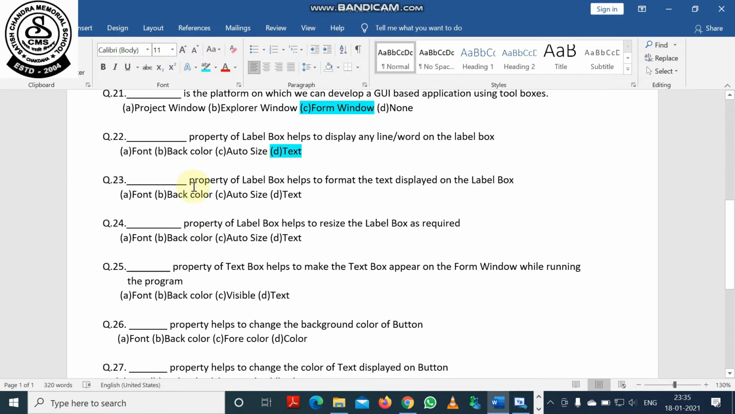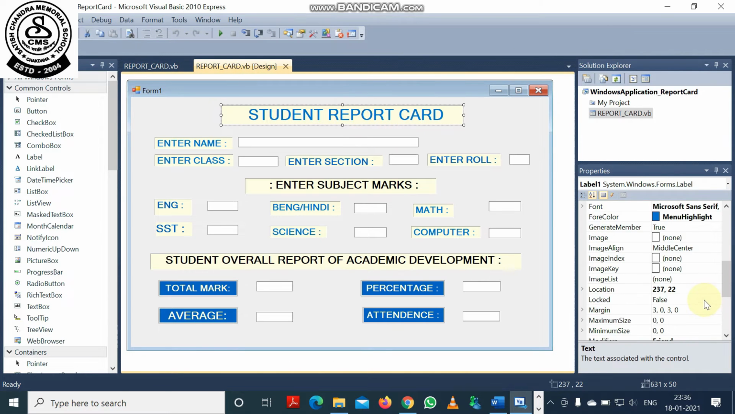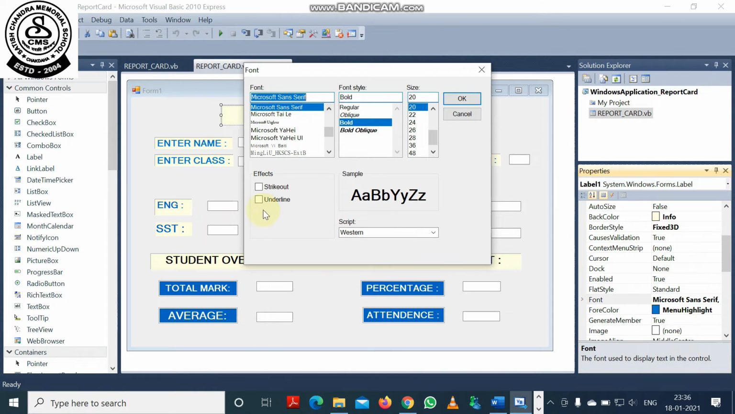Question number 23. Dash property of label box helps to format the text displayed on the label box. The answer obviously will be font, because if I select this label box and go to the properties, you can see the font property is there. If I click on the font property, this formatting dialog box comes, through which I can format any text displayed on the label box.